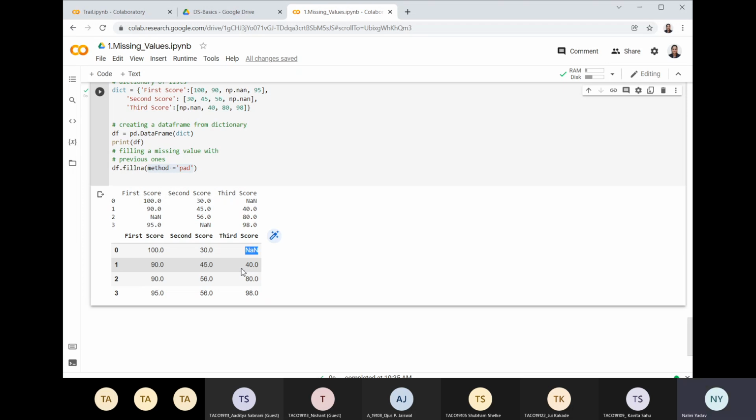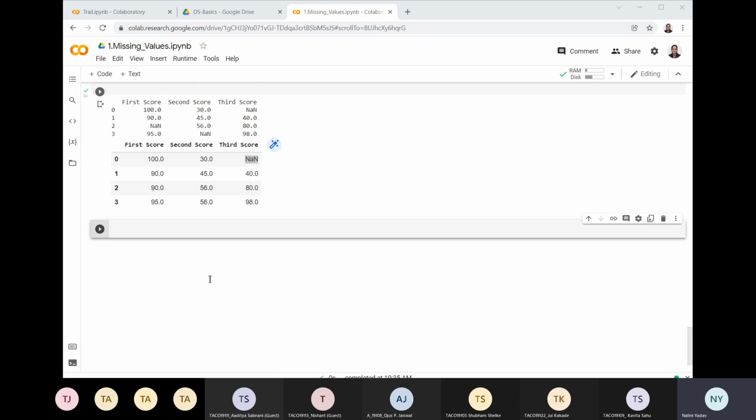How to fill it with the method pad? Method pad is filling with the previous one. It is padding from the previous value. So whatever value is available in the previous row will be copied to my not-a-number value with this method. And if there is no previous value available, I will just keep that NaN as it is. Now let's go with the next technique.